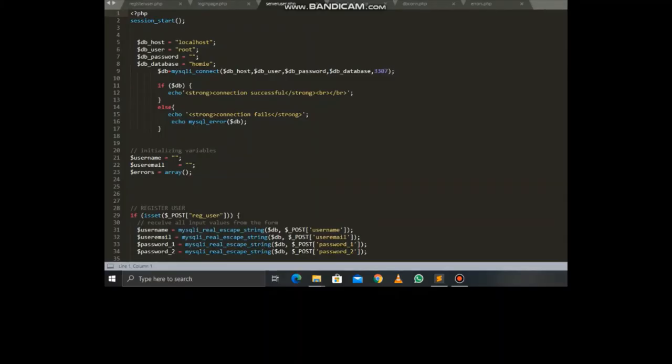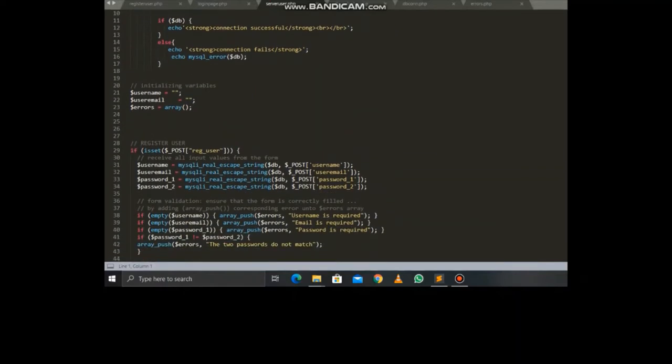Okay, this is the PHP for the server user. We have the session start to start the session, and it will connect to the database of Homey with this coding. Here we initialize some variables, which are username, user email, and errors with an array. We also have the register user function with username, user email, password, and password two.